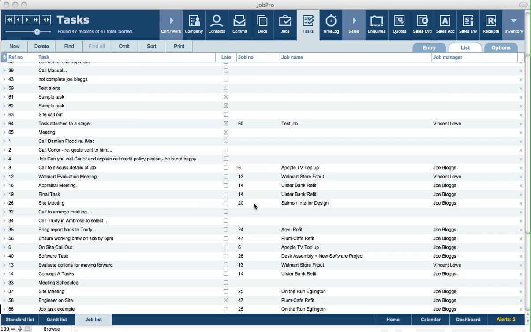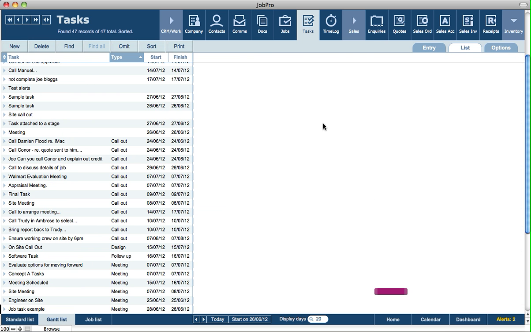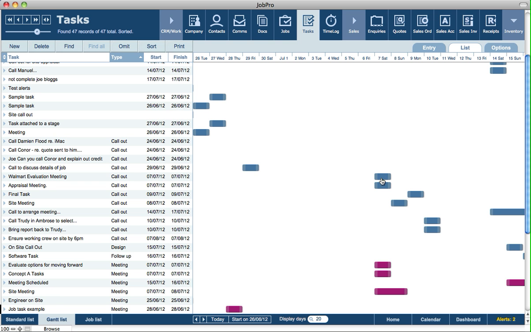And the Gantt list screen will show, on the right hand side for the found set of tasks, the color or Gantt type object that you can then extend or move. So if you want to change the duration of a task or position it on a different day, you've got that functionality on a Gantt list screen.